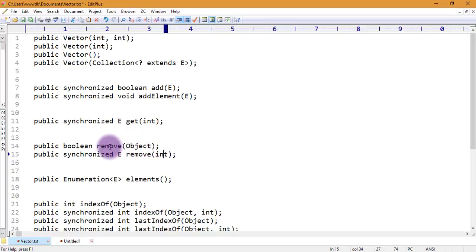Another one is remove with the object. In that case we are passing the whole object, whereas in the other case we are just passing the index. It means if you know the index where the data is available, you can call the int method, and it will go to that index and delete the data. If you don't know the index but still want to delete it, then you must have the data, so you can pass the object.